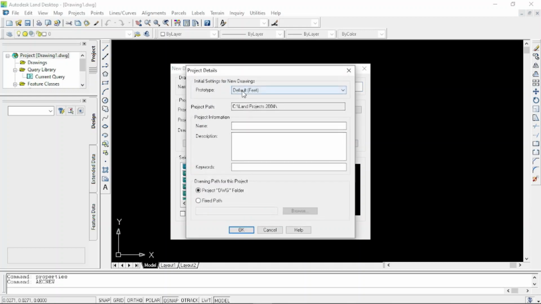Now in this aspect, if you're working with imperial measurement, that is feet, or metric, which is meter, you can do this. If you want your project to be in feet or meters, this is where you select it. I'm going to select meters because I want to use meters as my unit of measurement.